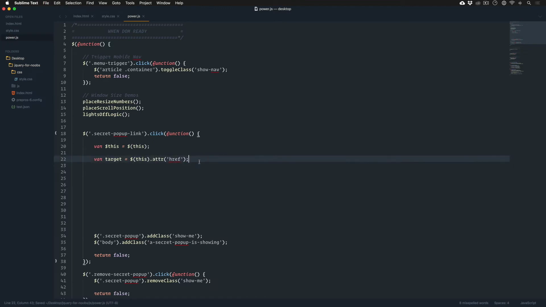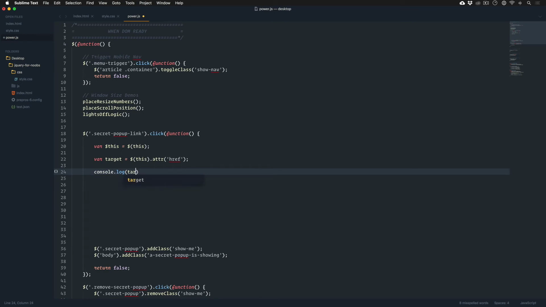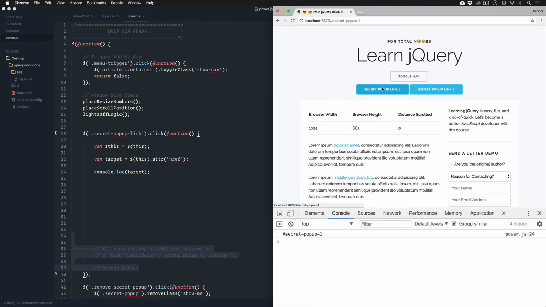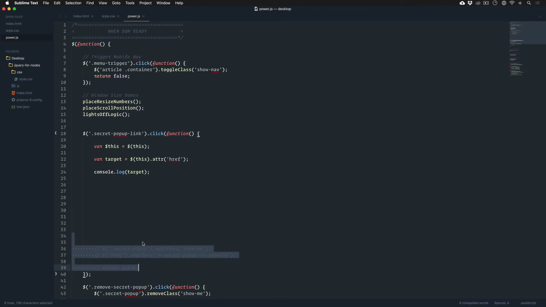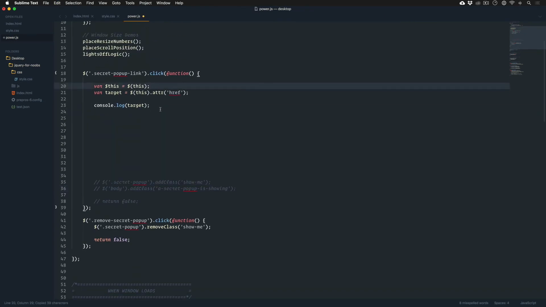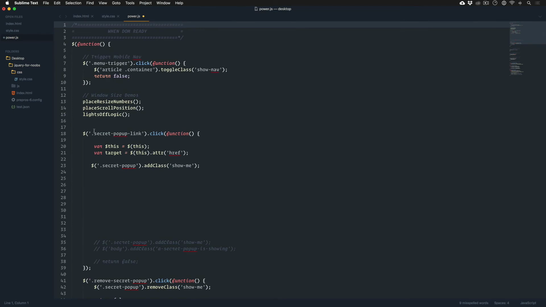Pretty easy. And just to illustrate this, because we're learning, let's get rid of all that info, open up our console, and you can see ID secret pop-up 1, ID 2 secret pop-up 2, and we're just going back and forth. It doesn't matter. So now what I'll do is I will copy and paste this code that we already had for toggling the classes, and I'm going to rewrite it to say, instead of add the class show me to all secret pop-ups, just add it to the target.